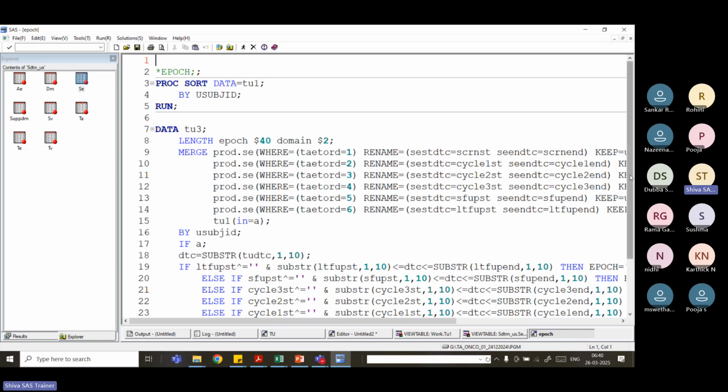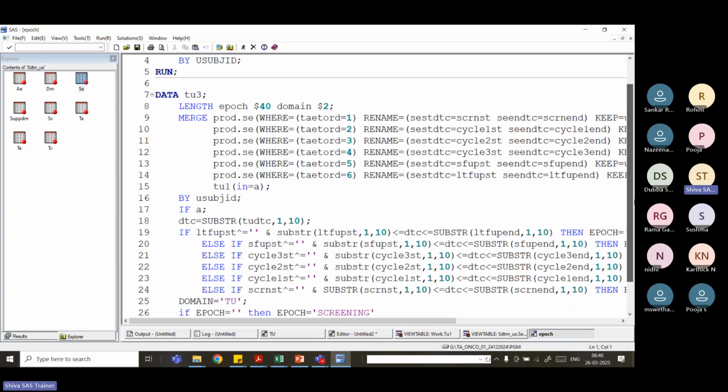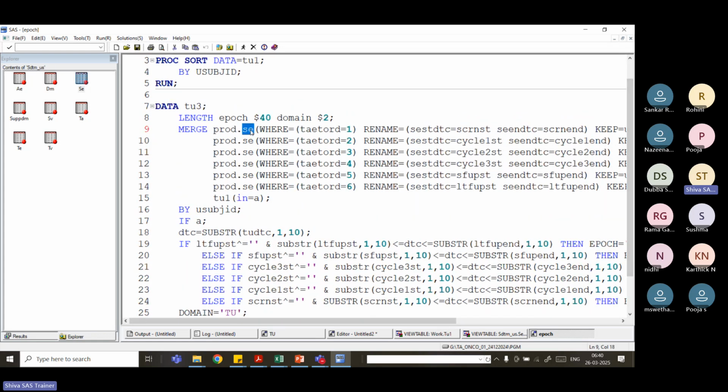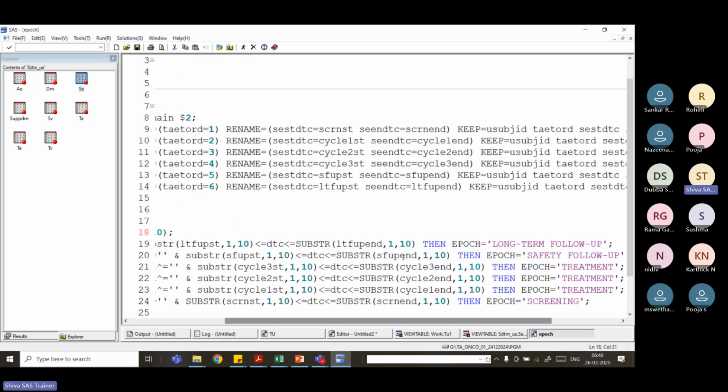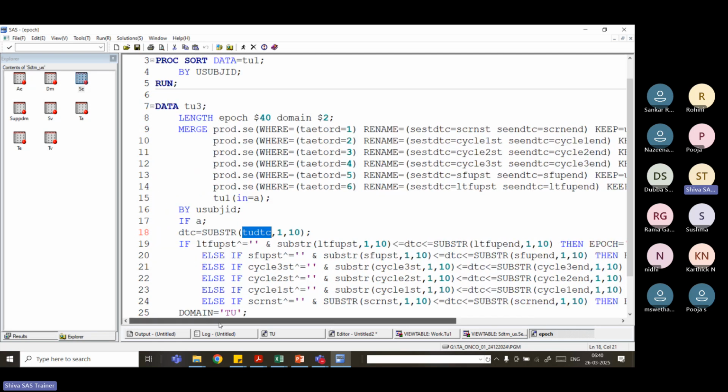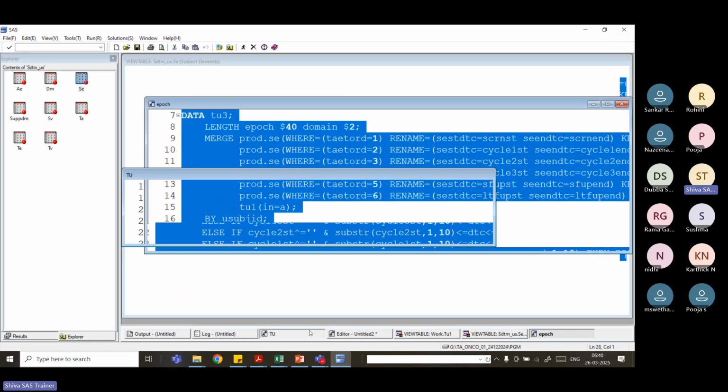So this epoch macro, what do we do? It will take the SC data set and transpose it, so each and every visit is separated out, and it populates which epoch your TU data set falls under. Just copy this code and paste it here.